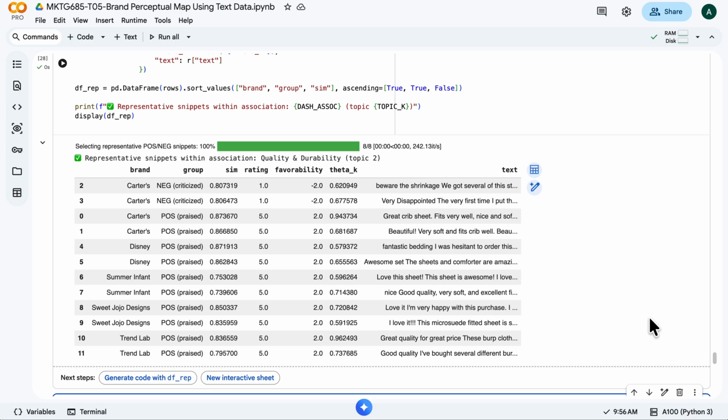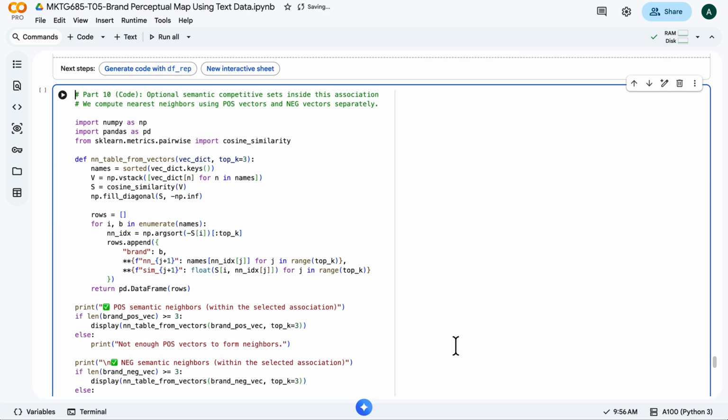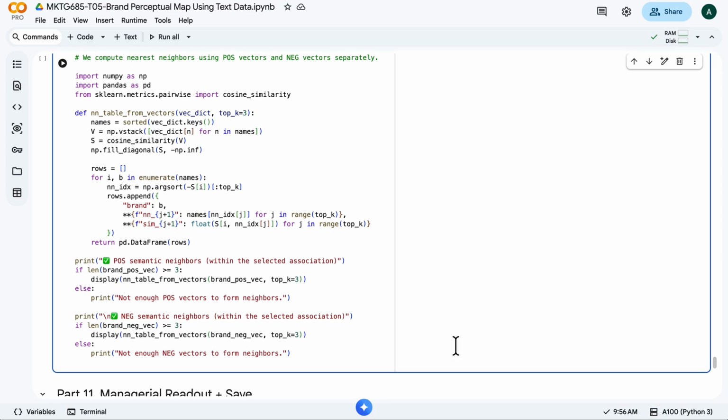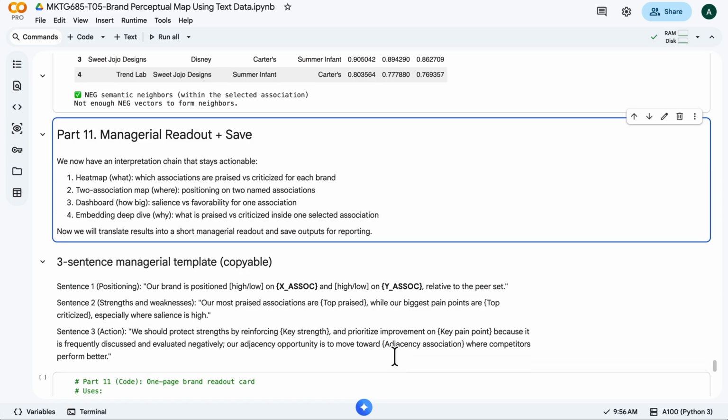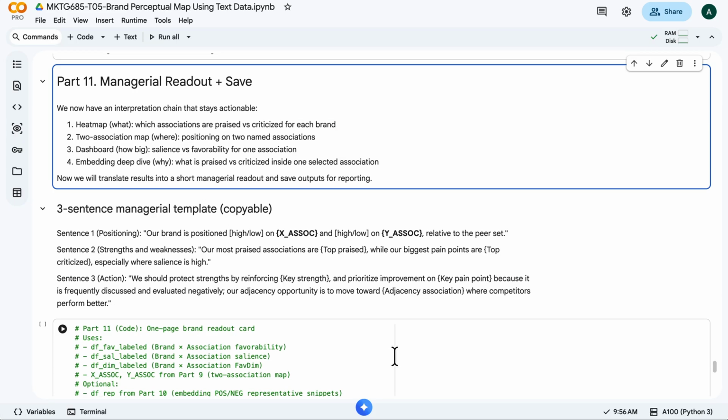Optional extension: within association competitive sets. We compute nearest neighbors between brands using cosine similarity of their POS vectors and separately their NEG vectors. POS neighbors show who gets praised in similar ways within this association. NEG neighbors show who share similar complaints. Use this sparingly. It is most helpful after you have already told the core story from the heat map and dashboard. Part 11 is about translating analytics into action.